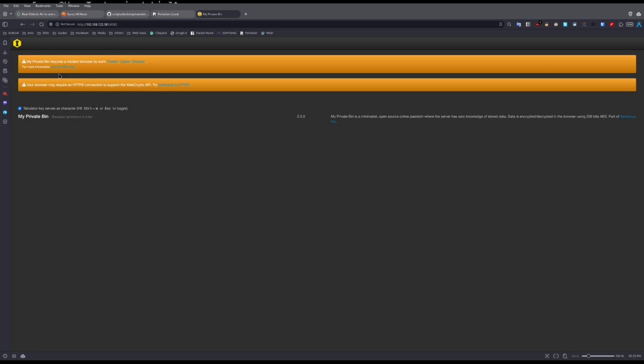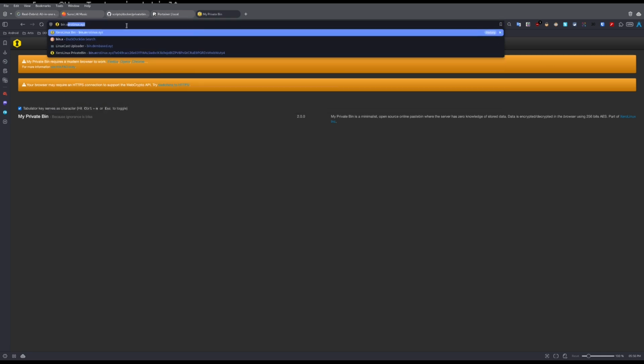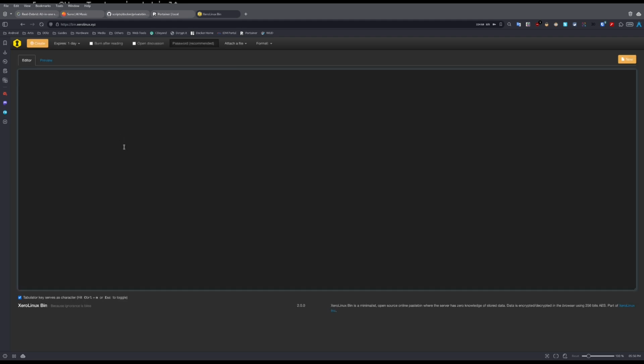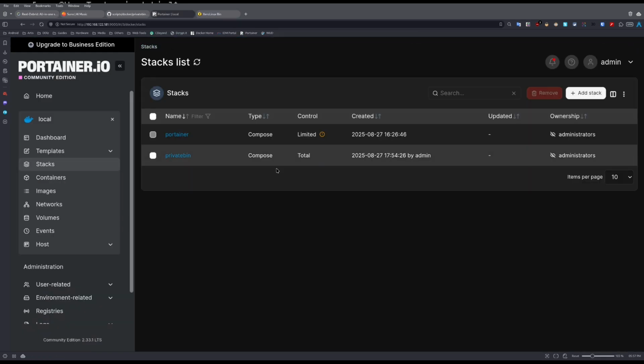Of course, you need HTTPS. I'll show you mine, bin.0linux.xyz. This is what it will look like. So you can set it up to expire in 5 minutes, 10 minutes, 1 hour, 1 day, 1 week, 1 month, 1 year, never. Or you can set it up to burn after reading, just like Mission Impossible. Or you can also open a discussion and you can lock it with a password. Also, you can attach a file. You can enable all that, disable all that via the conf file, and you can select the format, plain text, source code, or markdown. Okay, so we deployed private bin.